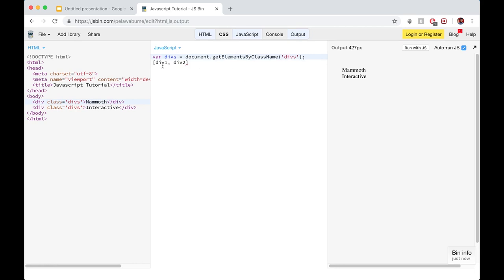If there was only one element with that class name, we'd still have an array, but there would only be one element in it. And then there's of course the potential to have 3 or 4 or 5 or however many elements match this class here.